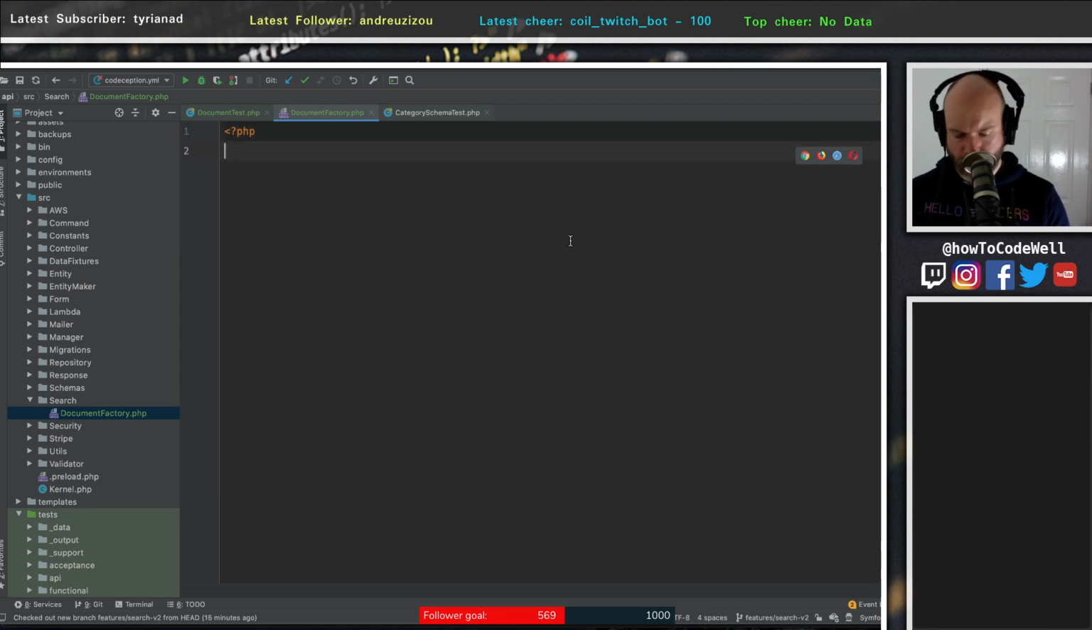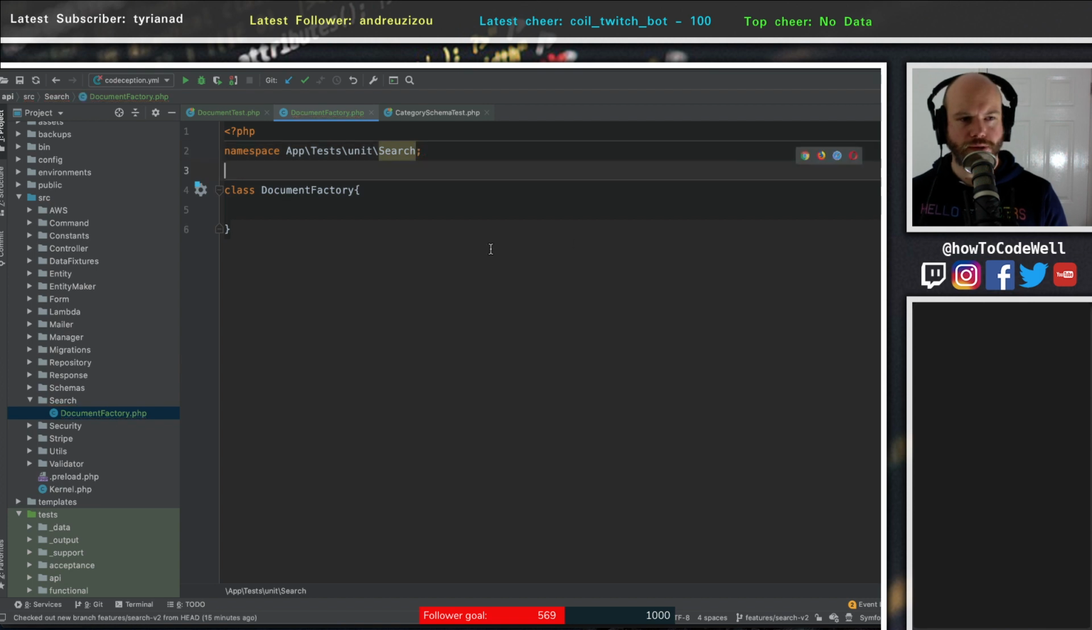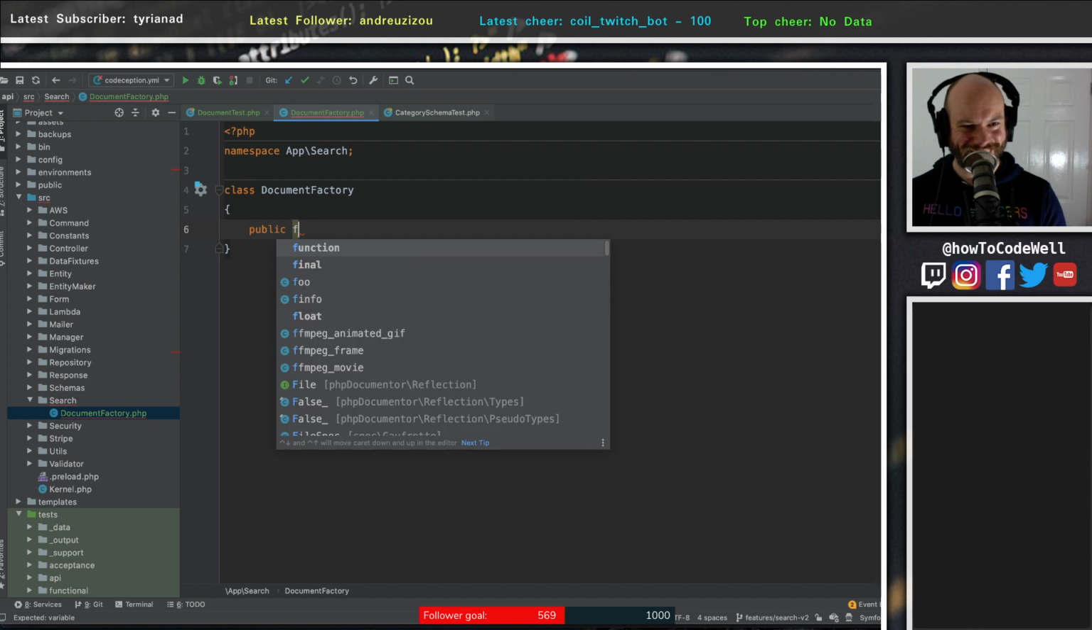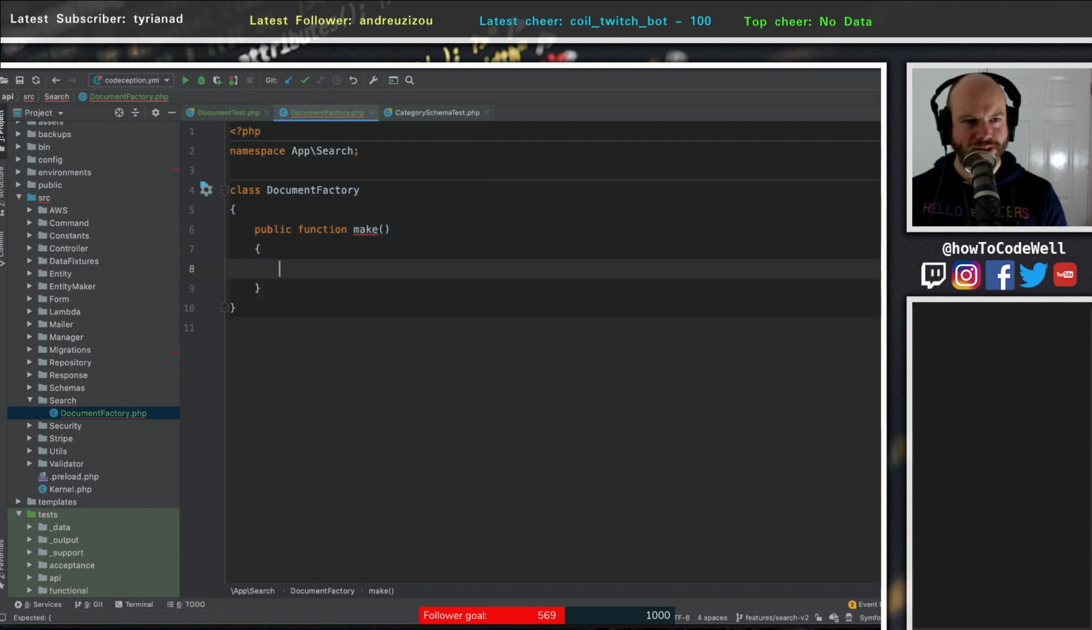So we're gonna create a class. We're gonna create a class here. Class document factory. Give it a namespace, of course. The namespace is app, and then search. Nope, that's not what I wanted. PHP Storm, thank you. And it's gonna have a public function, and we're gonna call it make. Function make. Thank you. And I haven't decided what it's going to return yet.